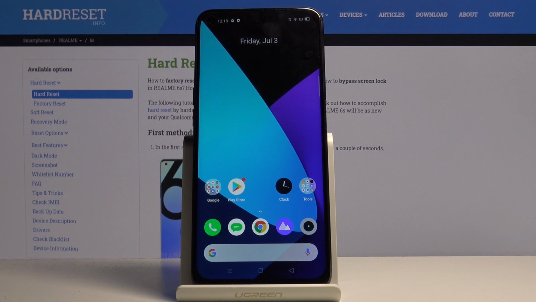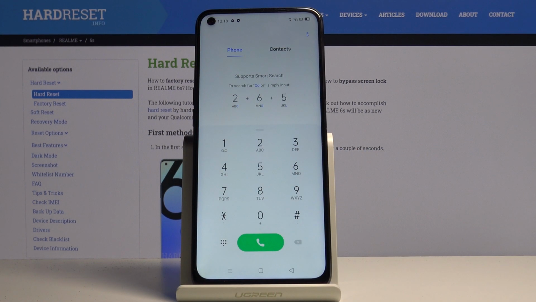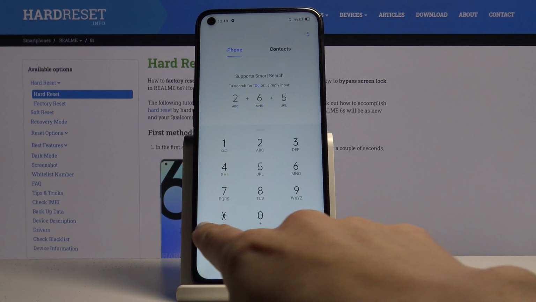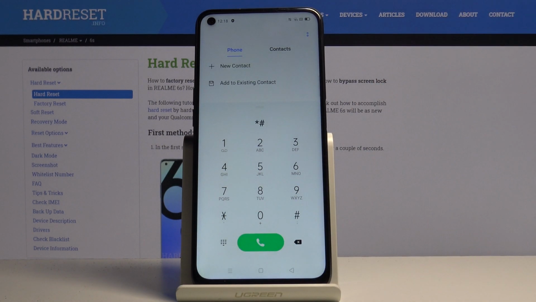Here I've got REALME 6S, and let me show you a few of the secret codes that you can use on this device. So first of all, you have to open your phone dialer, and let's start with the shortest one, the pretty quick code, which is *#06#.